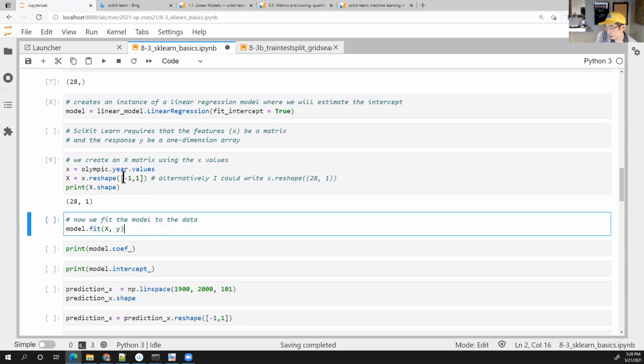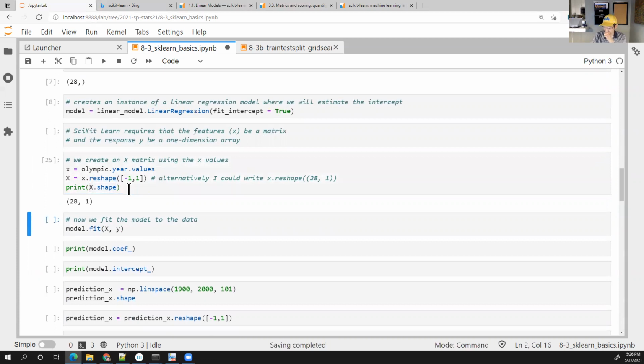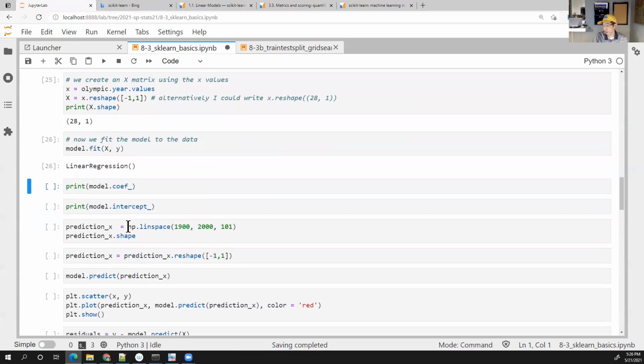Okay, so now we have our X matrix. It's in the shape 28 by 1, 28 rows by 1, and now we can fit the model. So we're going to fit this model that we've created between the X matrix, 28 by 1, and our length 28 array. And that's it. Then we've fitted our model.